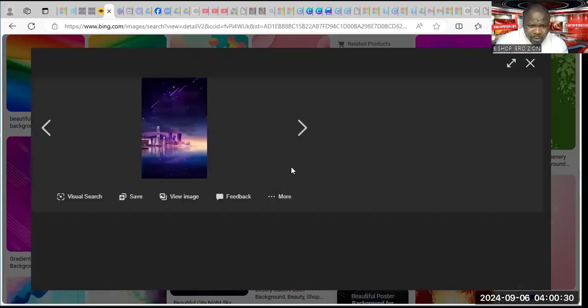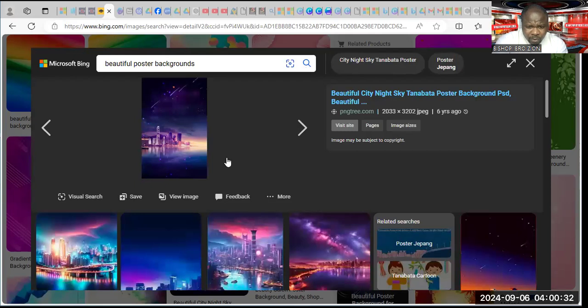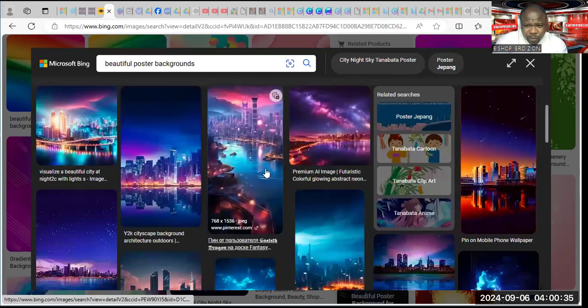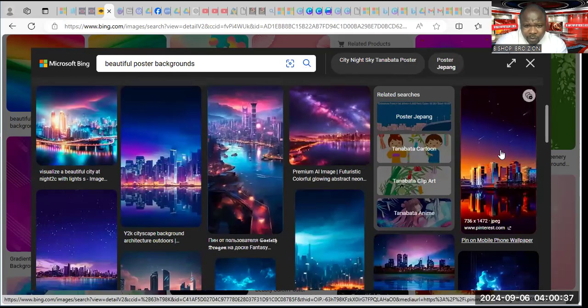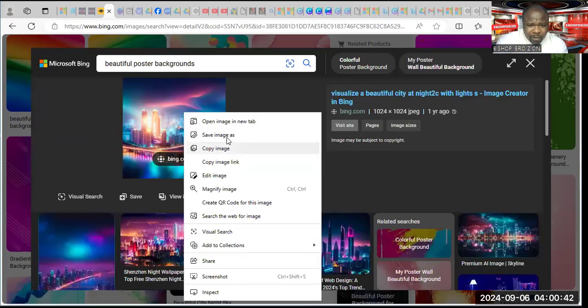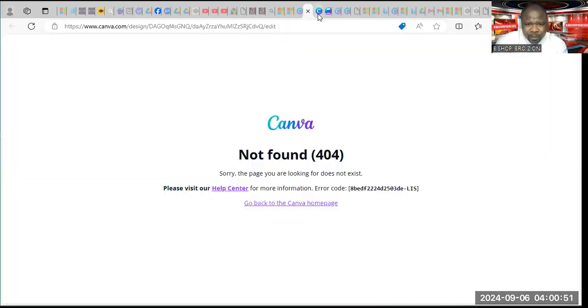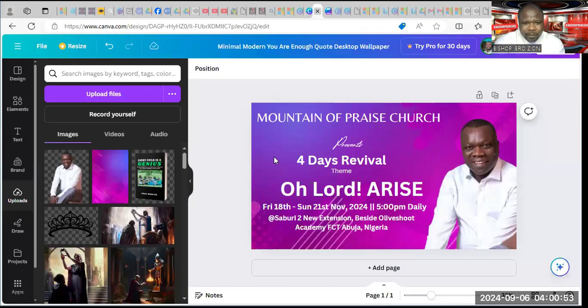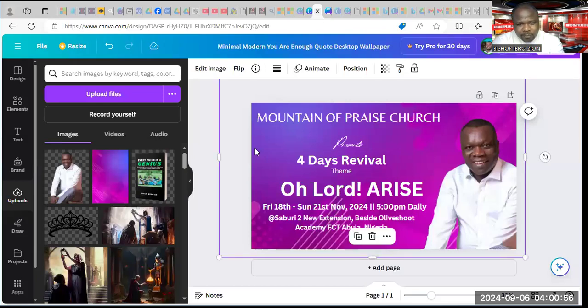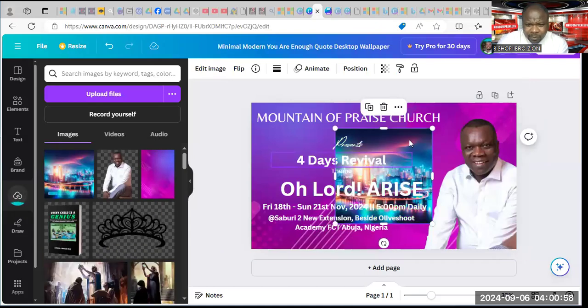Let's say we go for the one that looks adventurous, some adventurous background. Let's say we go for this one that looks like one mansion in heaven. Copy image. Then we go back to where we have our poster. Then we say paste. Control V. Now look at what you do.